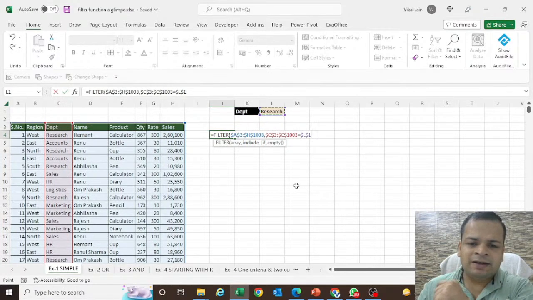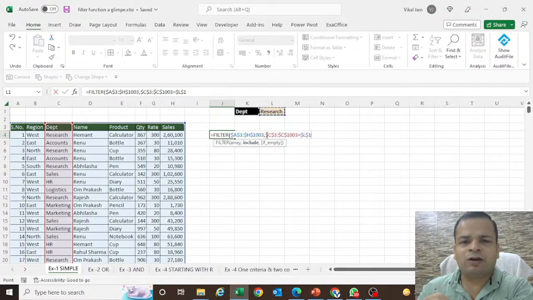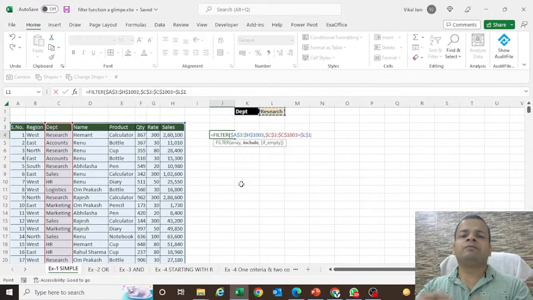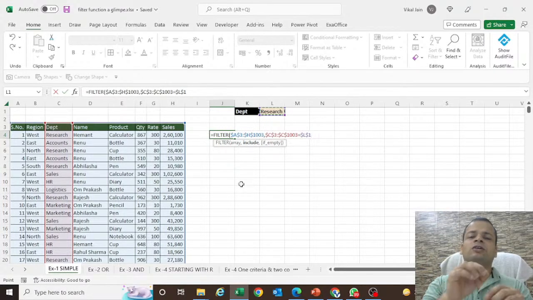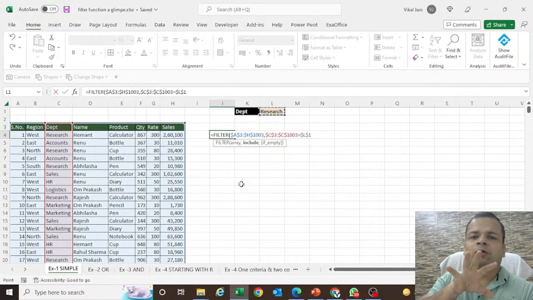Now include will show me true and false. If the department equals research, then it will give me true, and if the department is not equal to research, it is going to provide false. So every time you need to build a formula or a logic so that you can get the answer in true and false only.